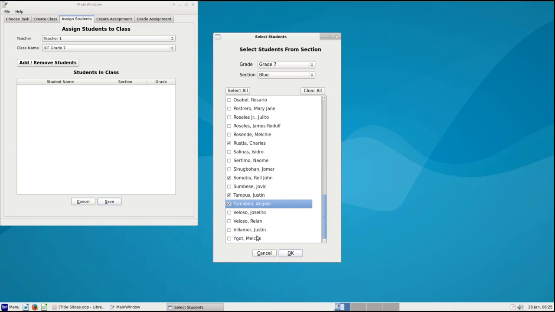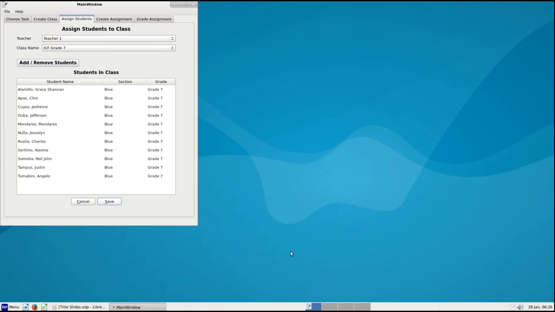And when I'm finished selecting my students from that section, I click OK. When I do that, I see that those students are added over here in my ICF grade 7 class. Now I'm going to add the students from the pink section. And it's very similar to what we just did.